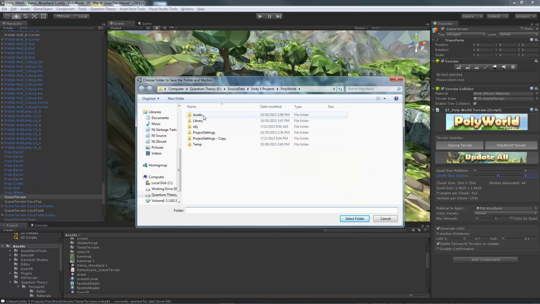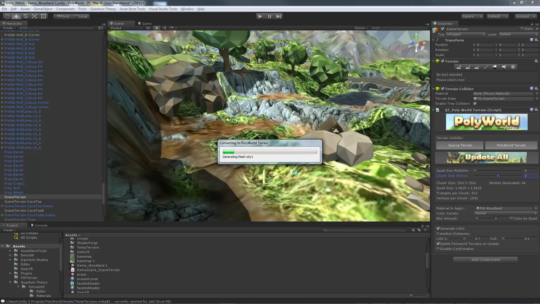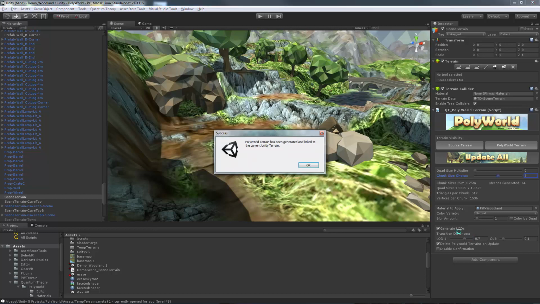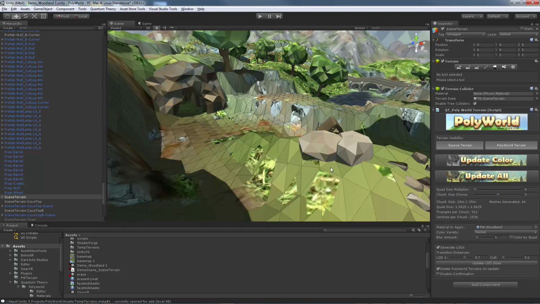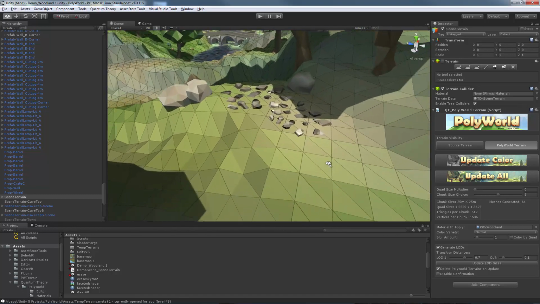And now it's going to ask me where I want to put all the meshes in the prefab that's going to generate. So just select a folder and it's going to go through and generate all of them. Now, something special with this version of the script is that we're generating LODs. We're going to generate one extra LOD level for our terrain so that it gets lower poly the further out it is from the camera. So we have now a converted terrain.